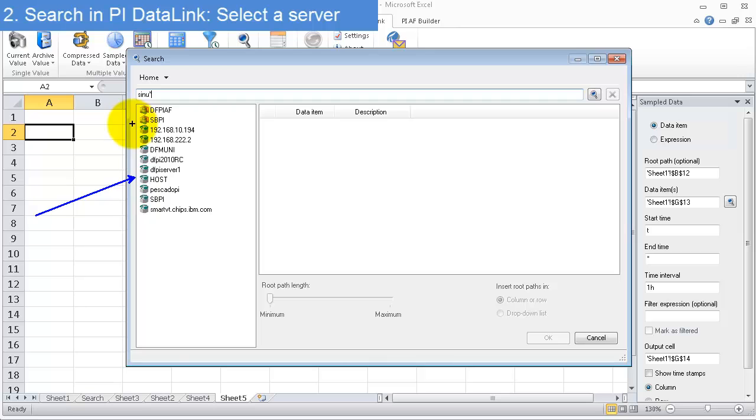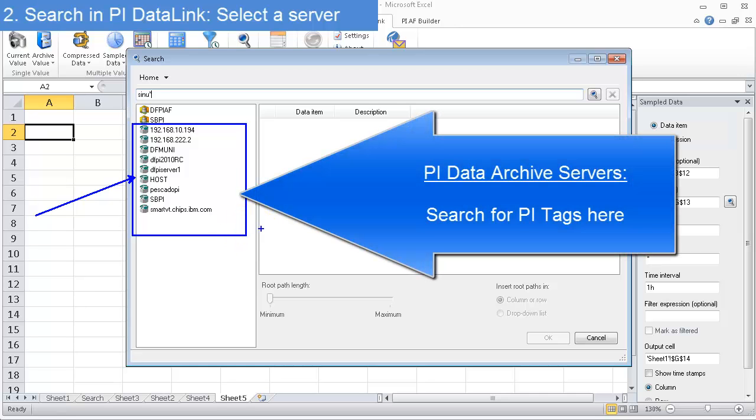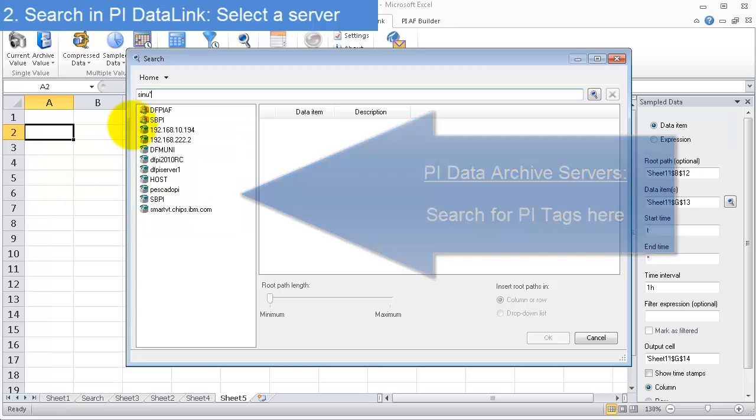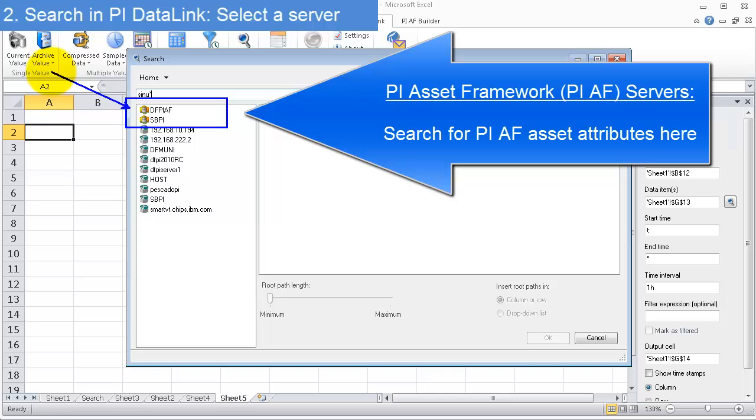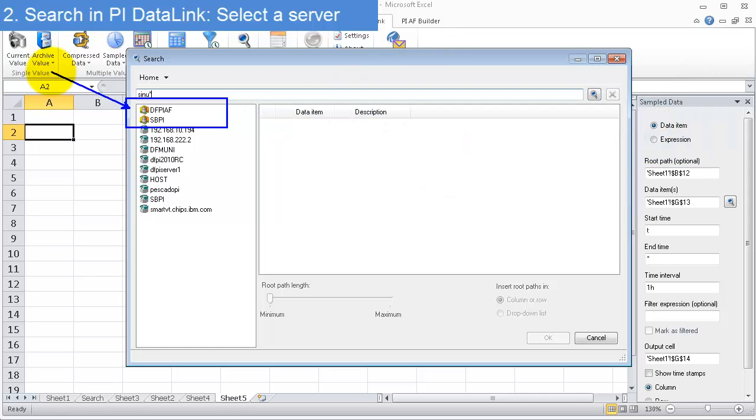One, these are the classic PI data archive servers. So if you want to search by PI tag names, that's where you want to go. You'll find your PI server name in this list. Next, we have PI AF, which allows you to browse your PI system based on the asset structure. So what's the form? What's the organization of your plant? And you can find your data through that. That's what we'll do first, and we'll come back and look at some PI tags.